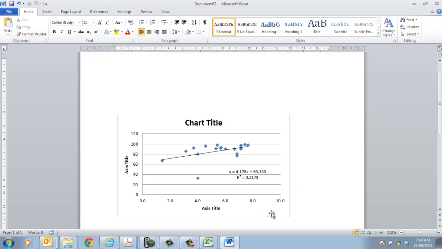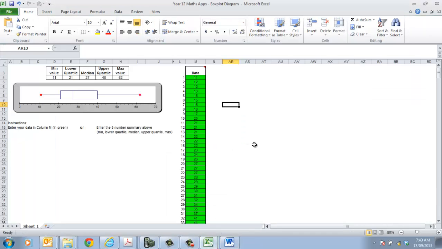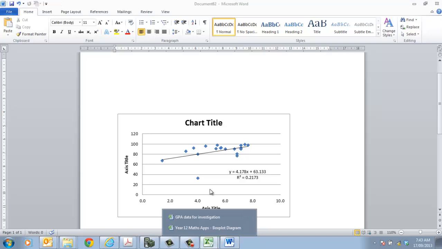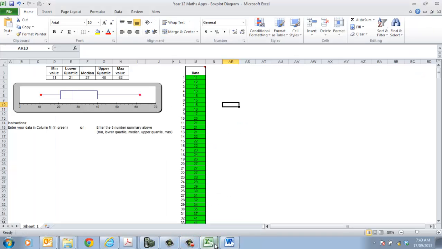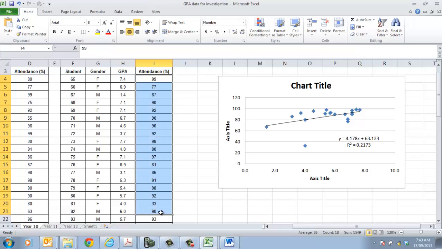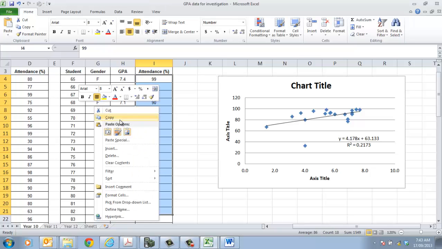Now the other way you might want to display calculations is using a box and whisker plot. So I've included this on Edmodo for you. So let's say we want to do it for our particular data set that we've got here. We'll just open up the one. So let's say I'm taking that data set there, and I'll just copy that.